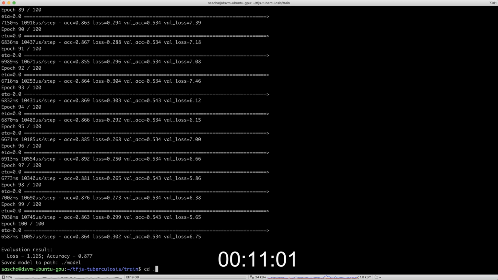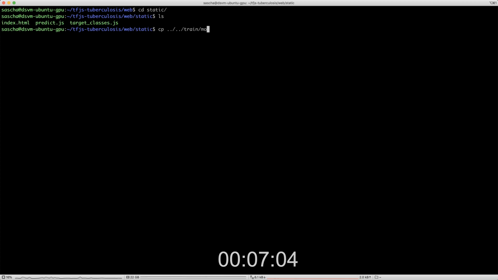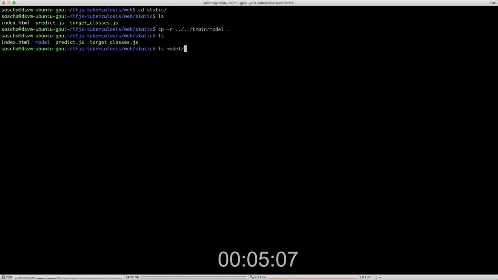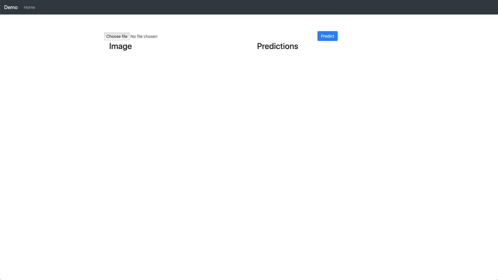Okay, so let's test it. Before I start that web server, I need to go to the static folder and copy the model folder from training. And let's start that server. So let's switch back to the browser and load the website. For a few seconds, you saw that this is loading.